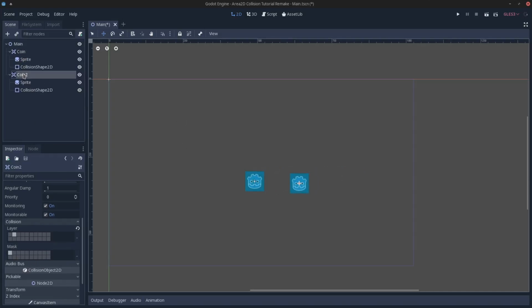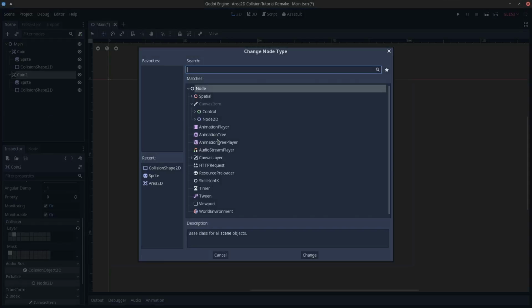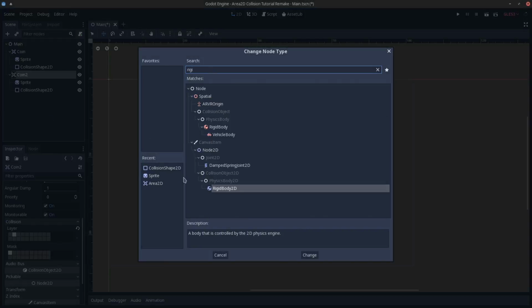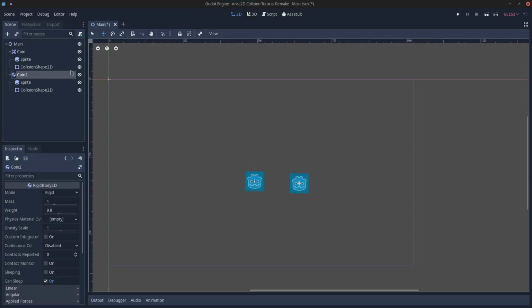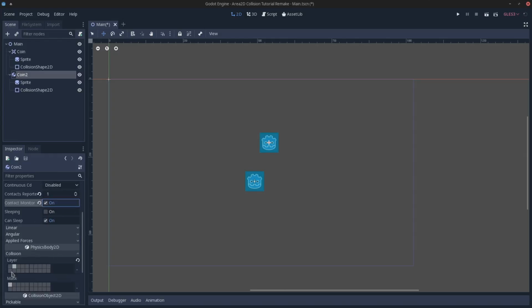So let's just move that over. I'm going to right click and I'm going to change the type of coin to, and we're going to set it up as rigid body. Rigid body 2D. And now coin 2 is going to fall down. We're going to give it a collision contacts reported and contact monitor. And the collision is still there.